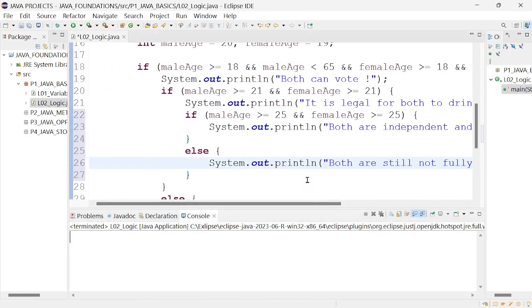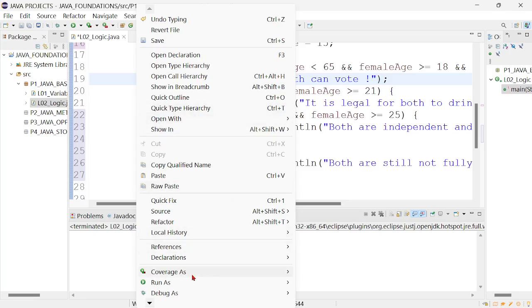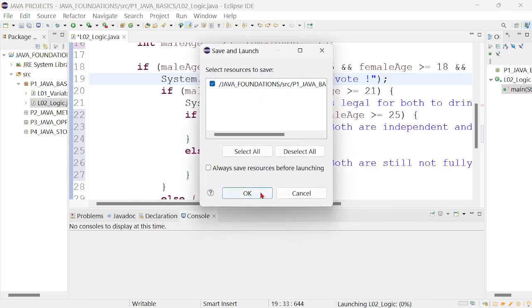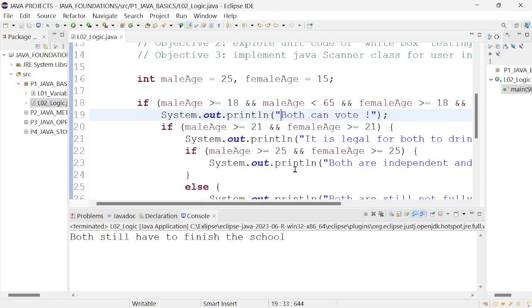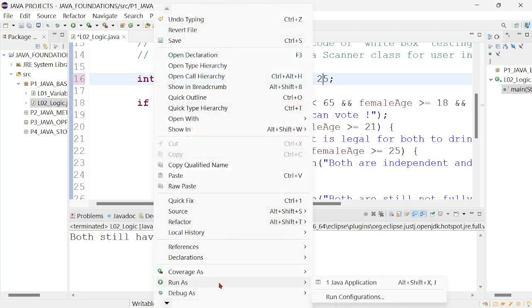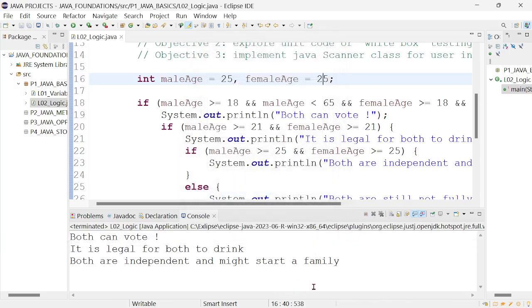Let's check the output right now. So let's rerun it again. Age, I will set age 25. Both are age 25. Rerun it. Both still have to finish the school. 25, sorry, 25. Program works fine. Exactly the result we were expecting.